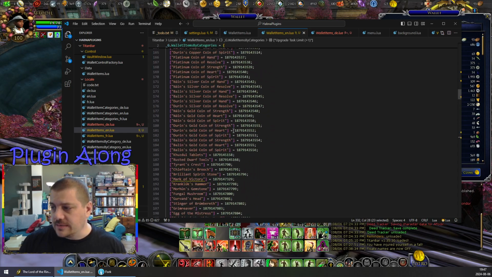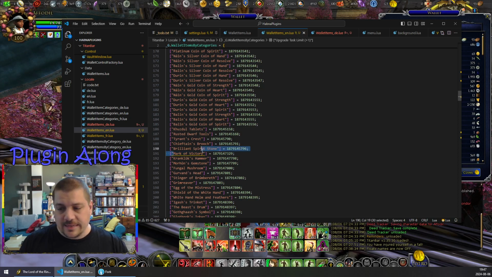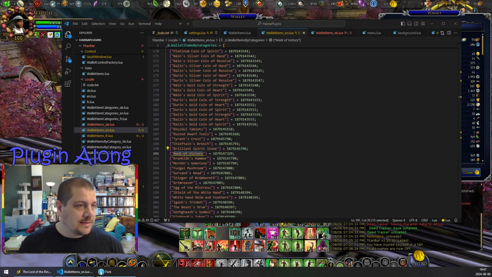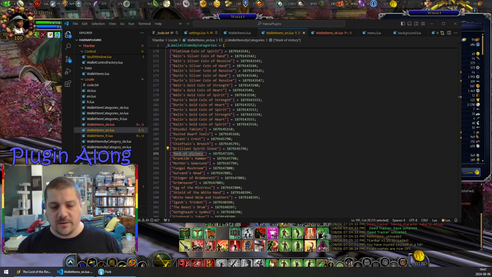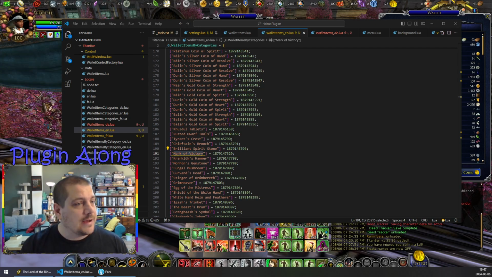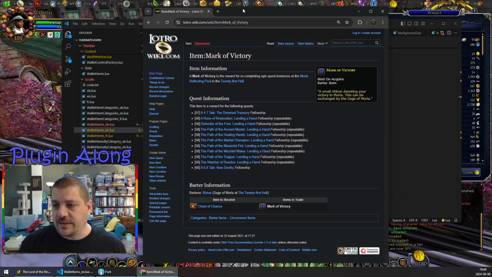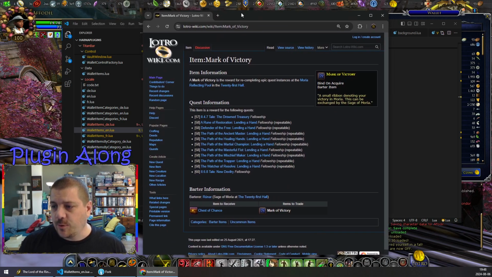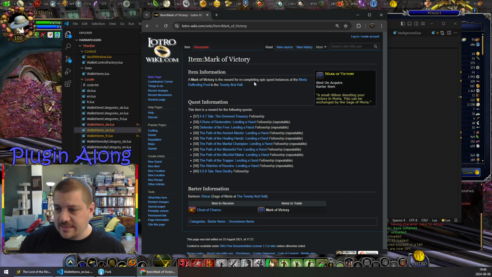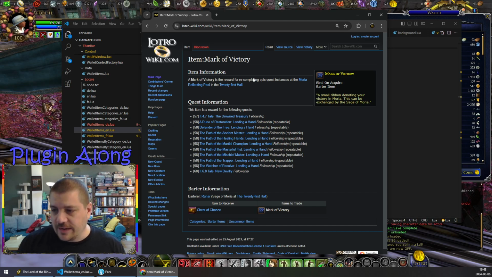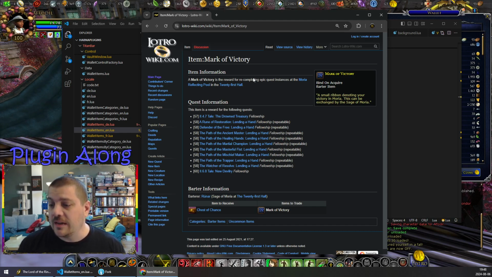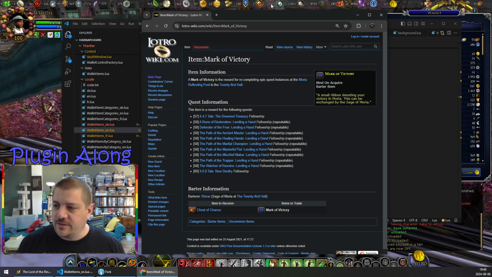Now the other ones, the mark of victory, I'm not sure what that is, but I want to say maybe it's to do with the Angmar battles. So what we're going to do is we're going to pull up LOTRO-wiki.com, and go take a look at Mark of Victory. Mark of Victory is a reward for recompleting epic quest instances at the Moria Reflecting Pool in the 21st Hall. Fascinating. But why would there be 2 different versions of them?